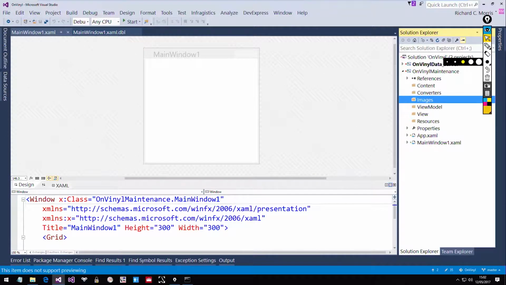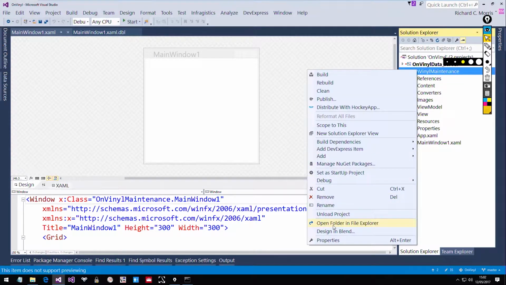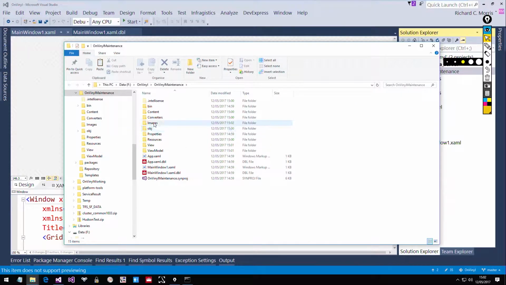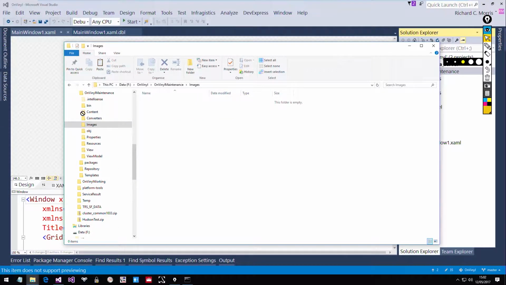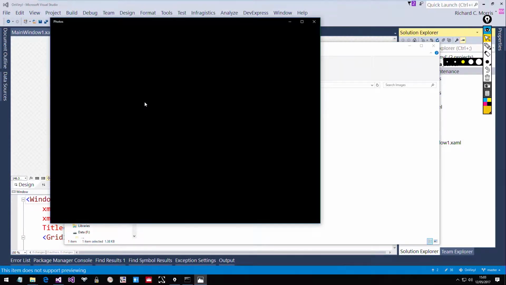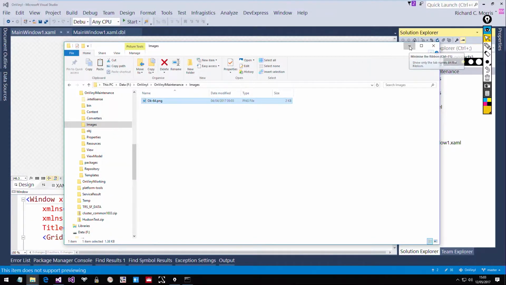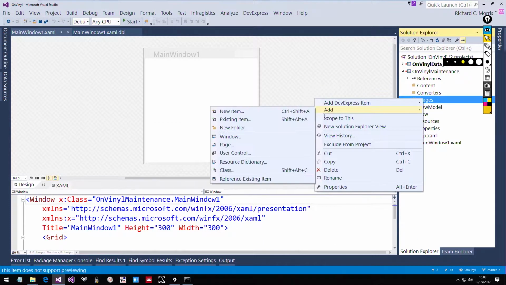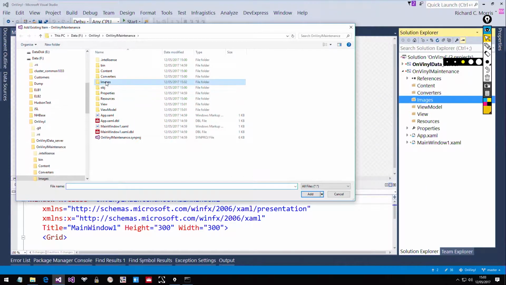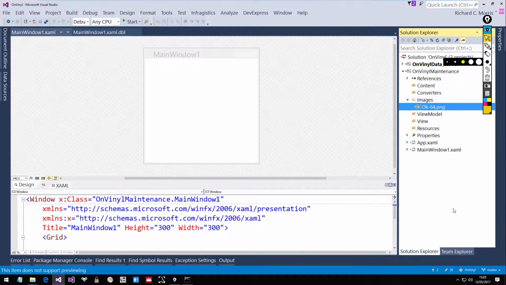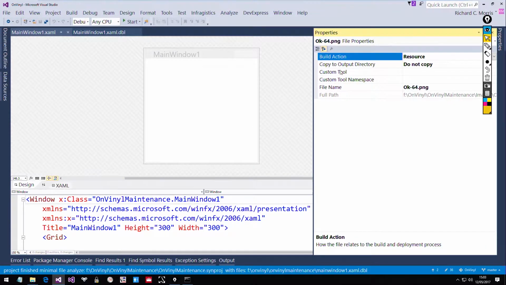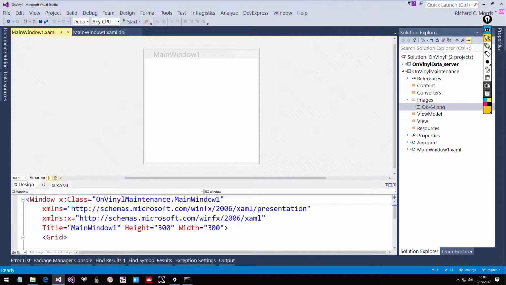What I am going to do is copy and paste. I think I can do this. Open in folder. Let's go into my images folder and just grab this and dump it into there. It's just an OK button that I found on Icons 8, and it looks like that. And that's what our OK button's going to be looking like. So we need to import that into here. Add existing item, images, and it's an OK button. Just check it's got the right property as a resource. Yes, it has.